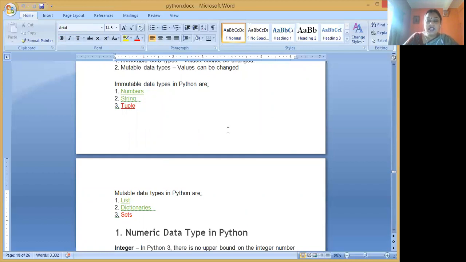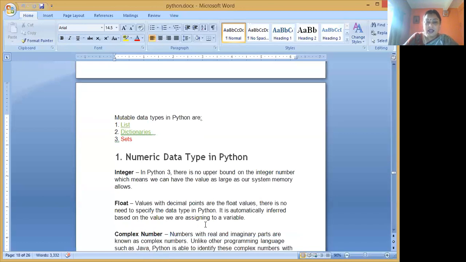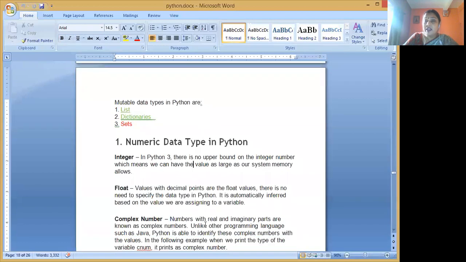Now we will consider the numeric data types. In Python, there are three types of numeric data types: integer, float, and complex. The integer data type is used to store integer values, and the float data type is used to store decimal values. In the same way, the complex data type is used to store complex imaginary values.